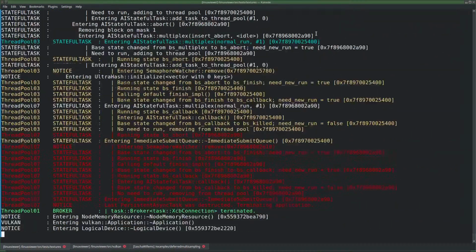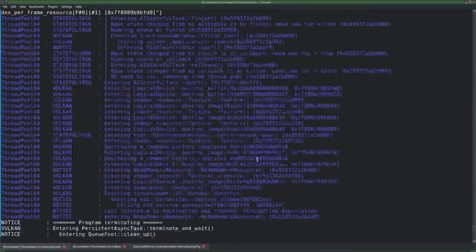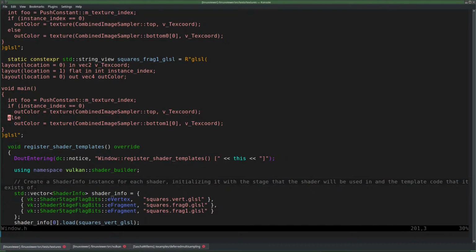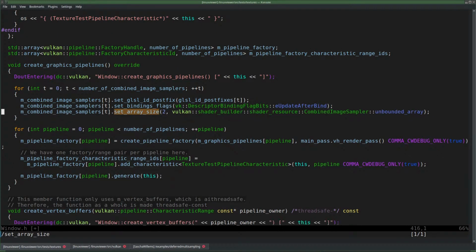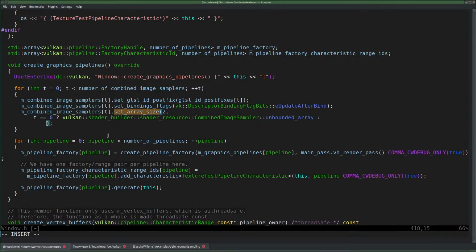Yeah. And this is still the same thing, index 1 is being used and not set. Okay. Finally, we could say set it always, but only make it unbound in one case. So you could say if t equals 0, we make it an unbound array, and otherwise I make it a bounded array.